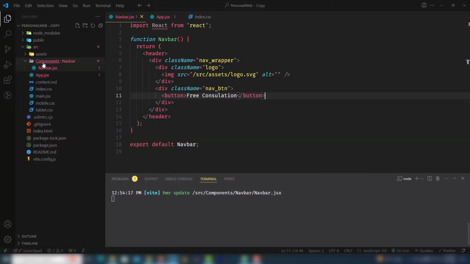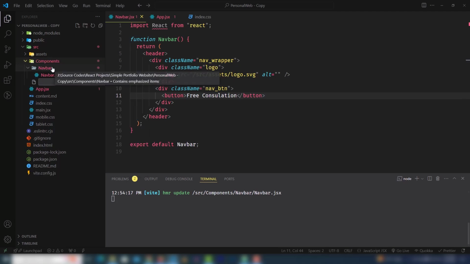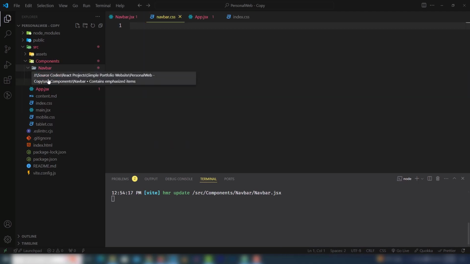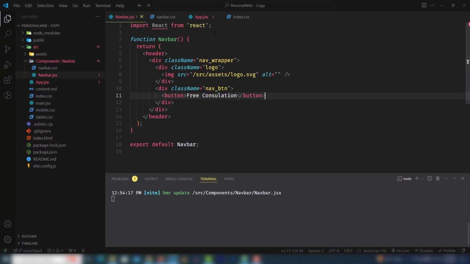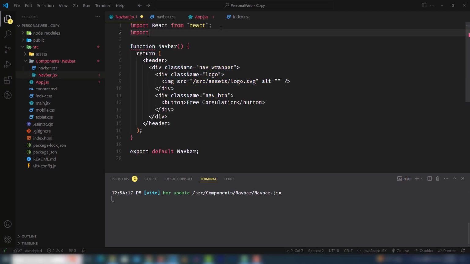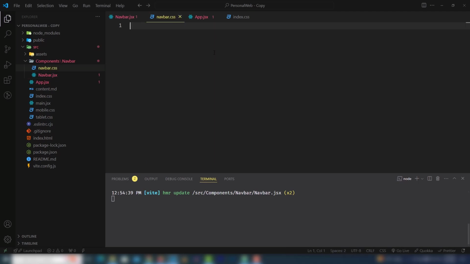So inside this folder, component navbar, I'm going to create a CSS file, navbar.css. I need to move it inside the navbar. I need to import this file inside my navbar. Let me open the navbar.css file.